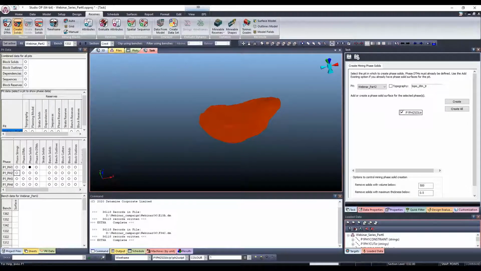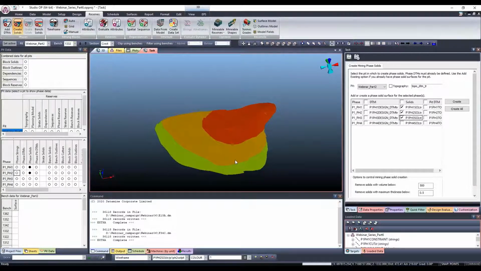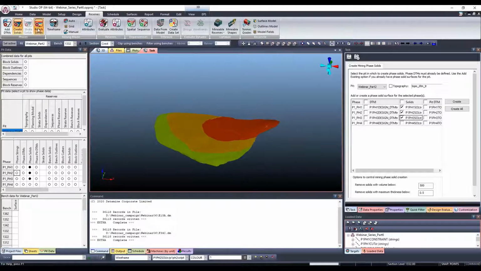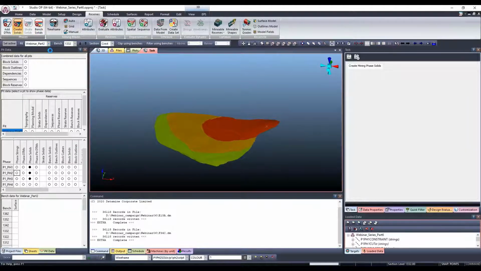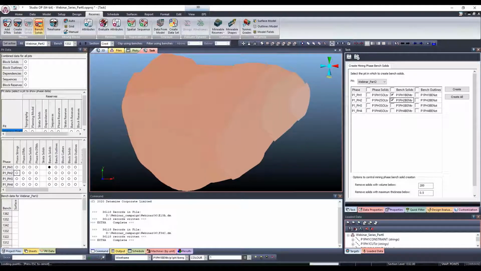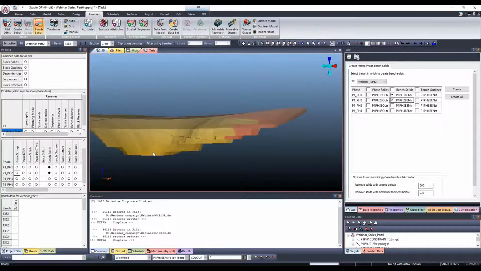Okay, so we can see all, we can note it here, the dot get filled. All right, so now let's go to bench solid, where the software will flag our solid into benches. You can note it by the color change from the lower bench to the upper one.